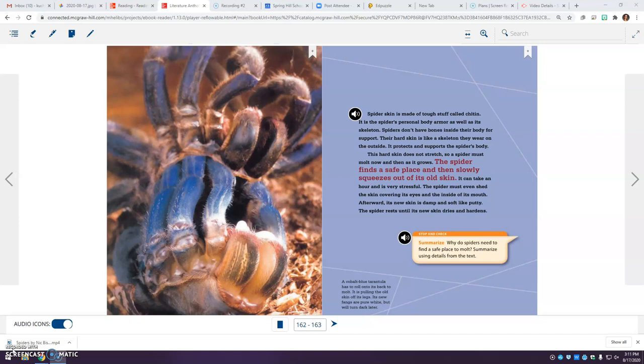This is the cobalt blue tarantula, and it's rolled itself onto its back to molt. It is pulling the old skin off with its legs. Its new fangs look pure white, but they'll turn dark later.